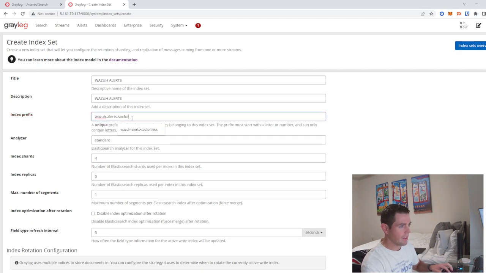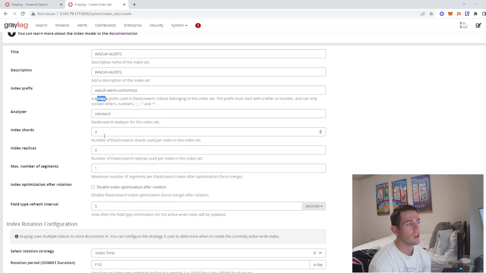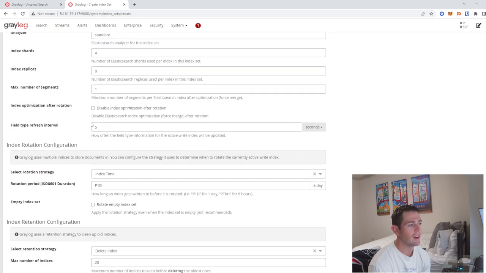I'll go ahead and say wazuh-alerts-sock-fortress. This of course can be any index name that you want, but they do have to be unique. So I couldn't create another index set that has the same name. You will then be able to set the number of shards, replicas, and number of segments, which again, refer back to part one if you're a little lost on those. I'll just leave these at the default for now.